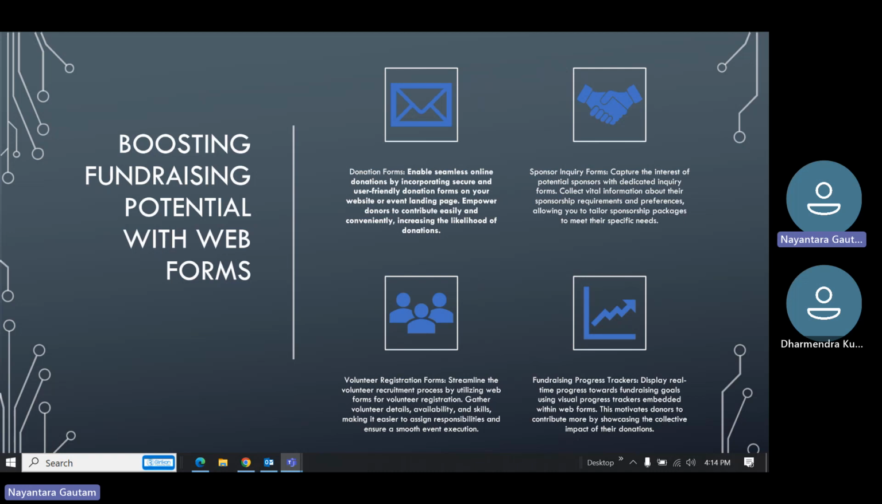Volunteer registration form. So basically, they streamline the volunteer recruitment process by utilizing web forms for volunteer registration. Often in fundraising organizations, you require volunteers for different activities and events, and having easy to create and mobile friendly, or web friendly, or user friendly forms helps you overall increase the likelihood of volunteers participating and registering for events.